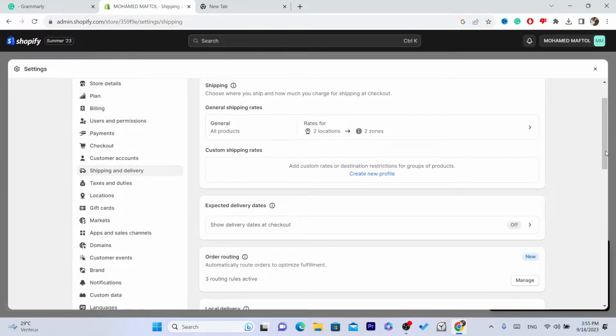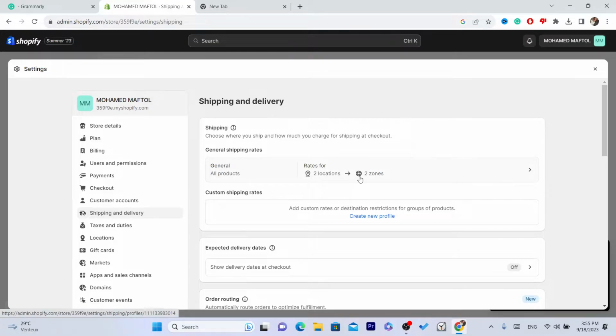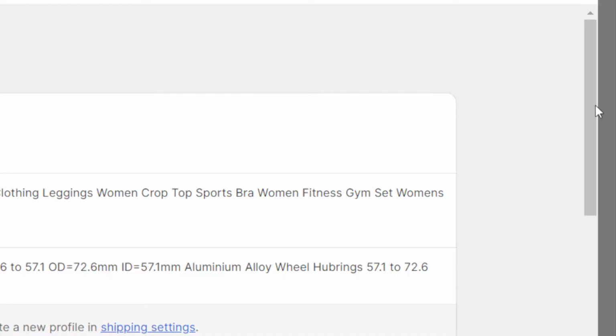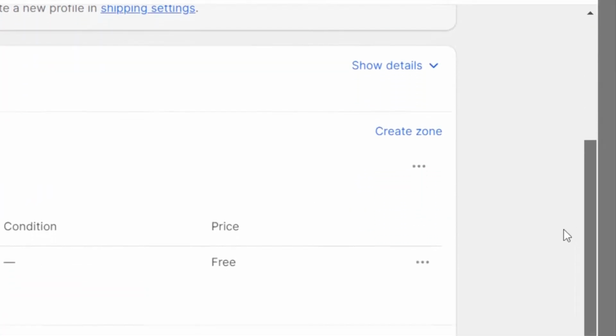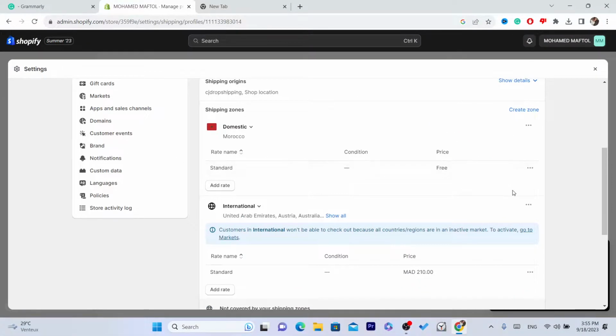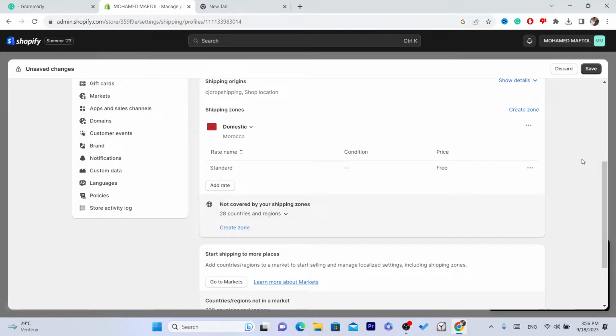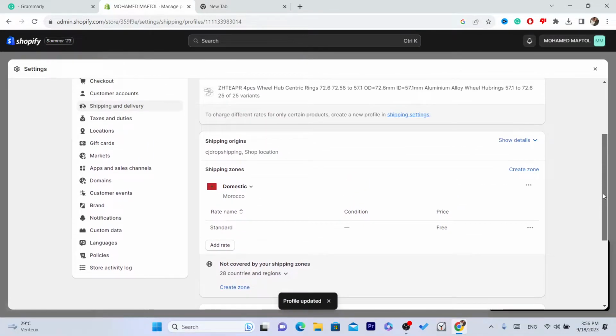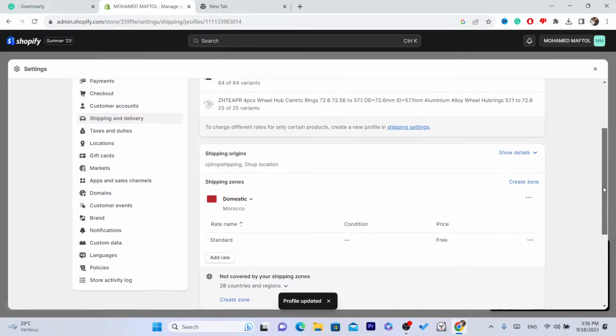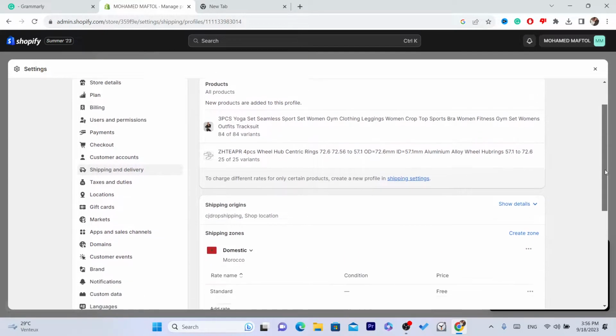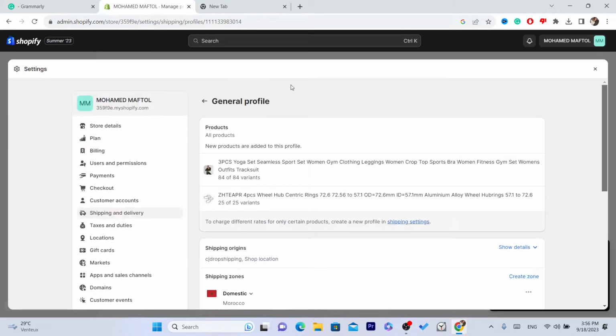As you can see, general to shipping, you want to click here. Now, as you can see, I have already enabled international shipping on my Shopify, so I'm going to delete every single thing so that I can show you guys how you can do this from scratch. I'm going to click on save, and I'm going to start doing this from scratch so that I can show you guys how you can set up shipping settings on your Shopify store.